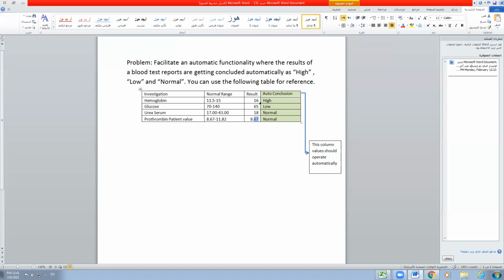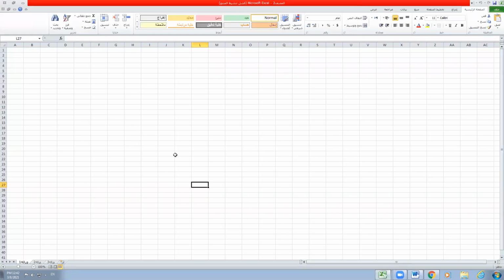Now, what we need to do over here is that we have to bring this thing coming out to be automatic in our Excel file. This is our target of today. So let's jump straight away into Excel. Let me open up the Excel file. This is one of the blank files. Once we click on the new button, we get to see this Excel file.